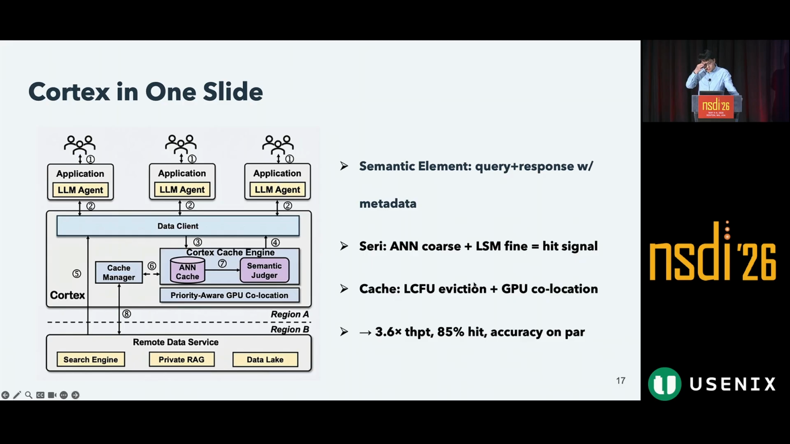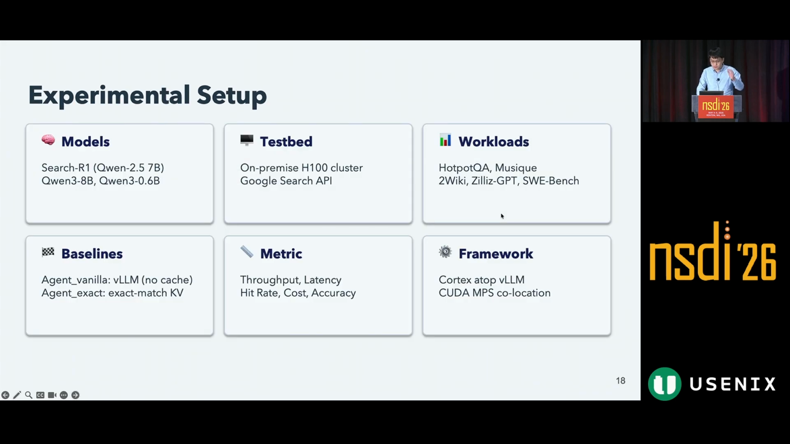Now you have seen each piece. The data client inside the tool calls checks the cache with our indexes. Eviction and prefetching run in the background, driven by the metadata you saw earlier. The judge shares the same GPU as the agent. That's the full system. Now let's see how it performs.